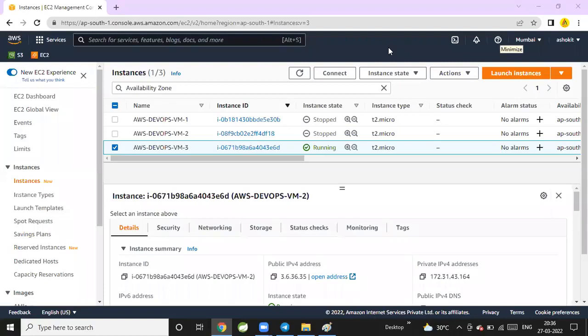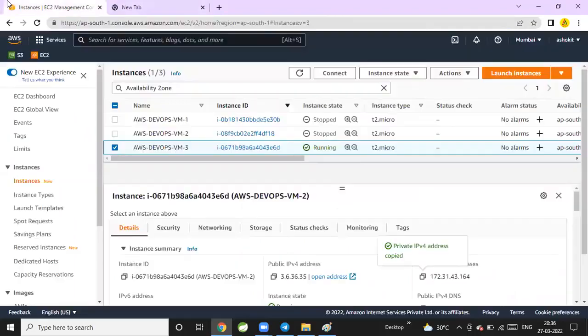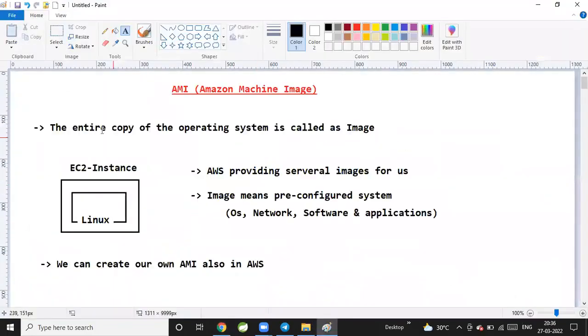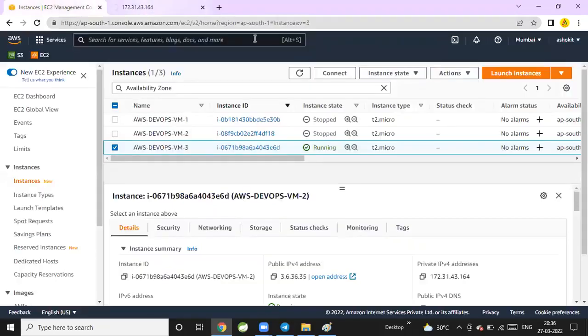That means I have taken the entire operating system backup, and I have launched that instance. So now can you tell me what is the image now? Guys, come on. The entire copy of the operating system is called as one image.